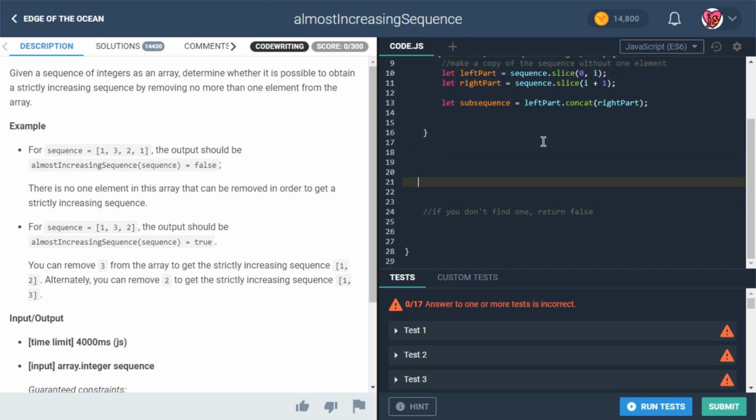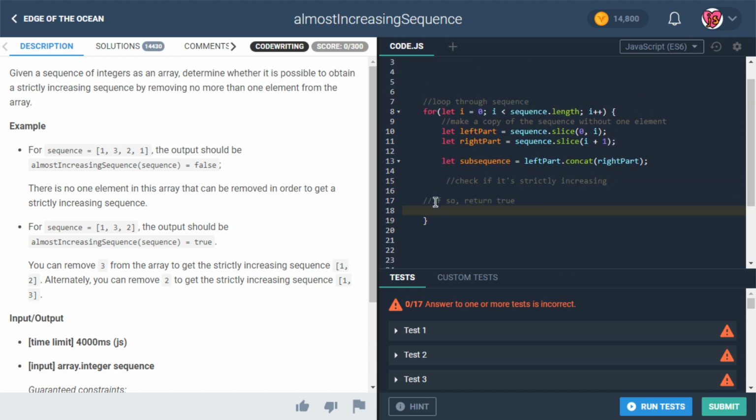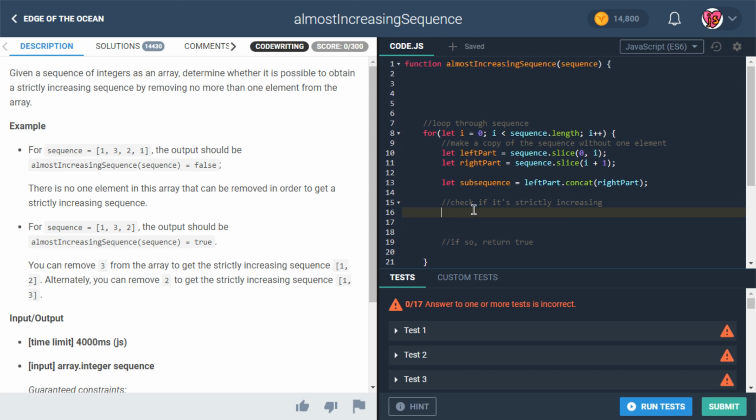Actually, both of these should sort of belong in the loop there. Great. So check if it's strictly increasing. Well, how are we going to do that? I think probably the simplest way to do that would just be to write a function that's going to check that, just so that we don't have to keep everything in the loop over here. So let's write a function that's just going to check if something's strictly increasing.